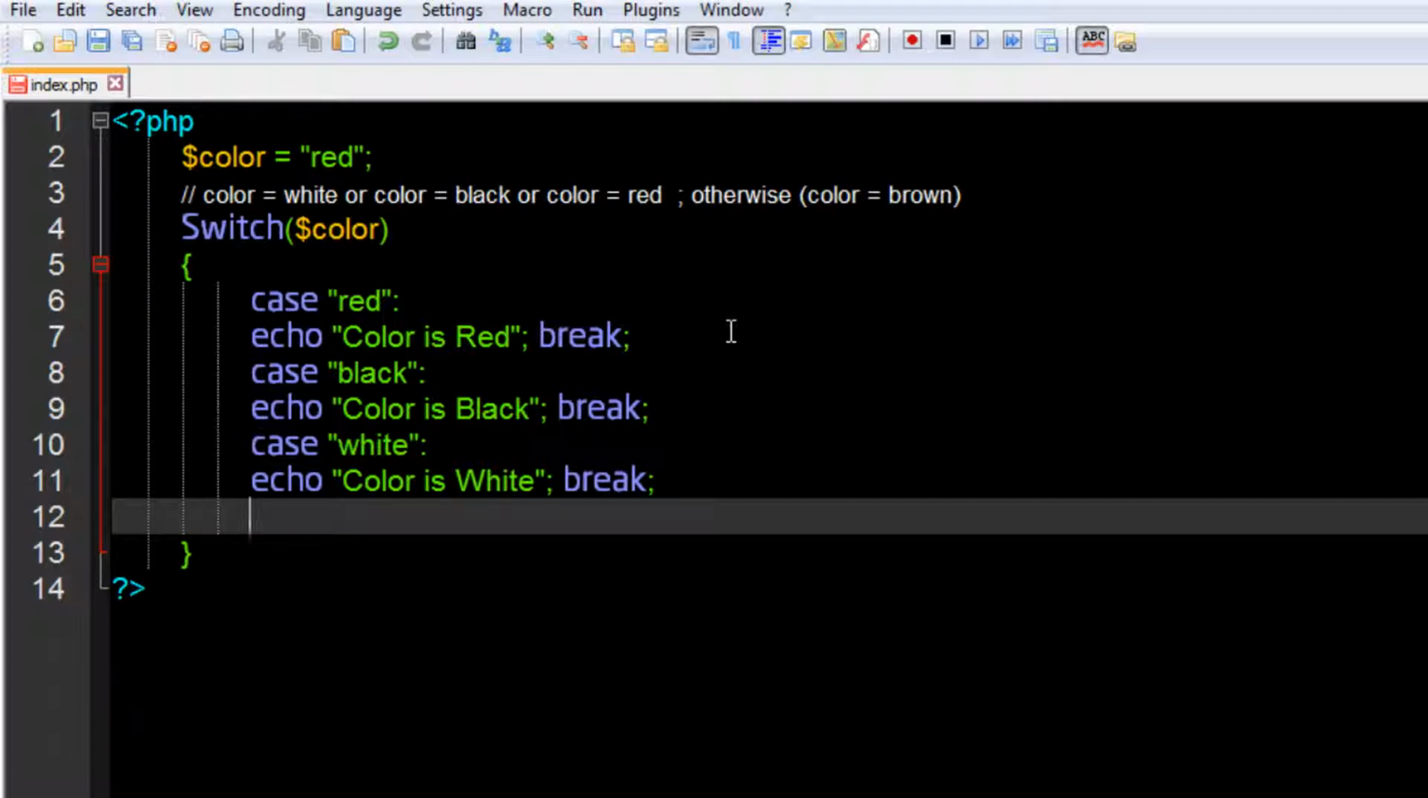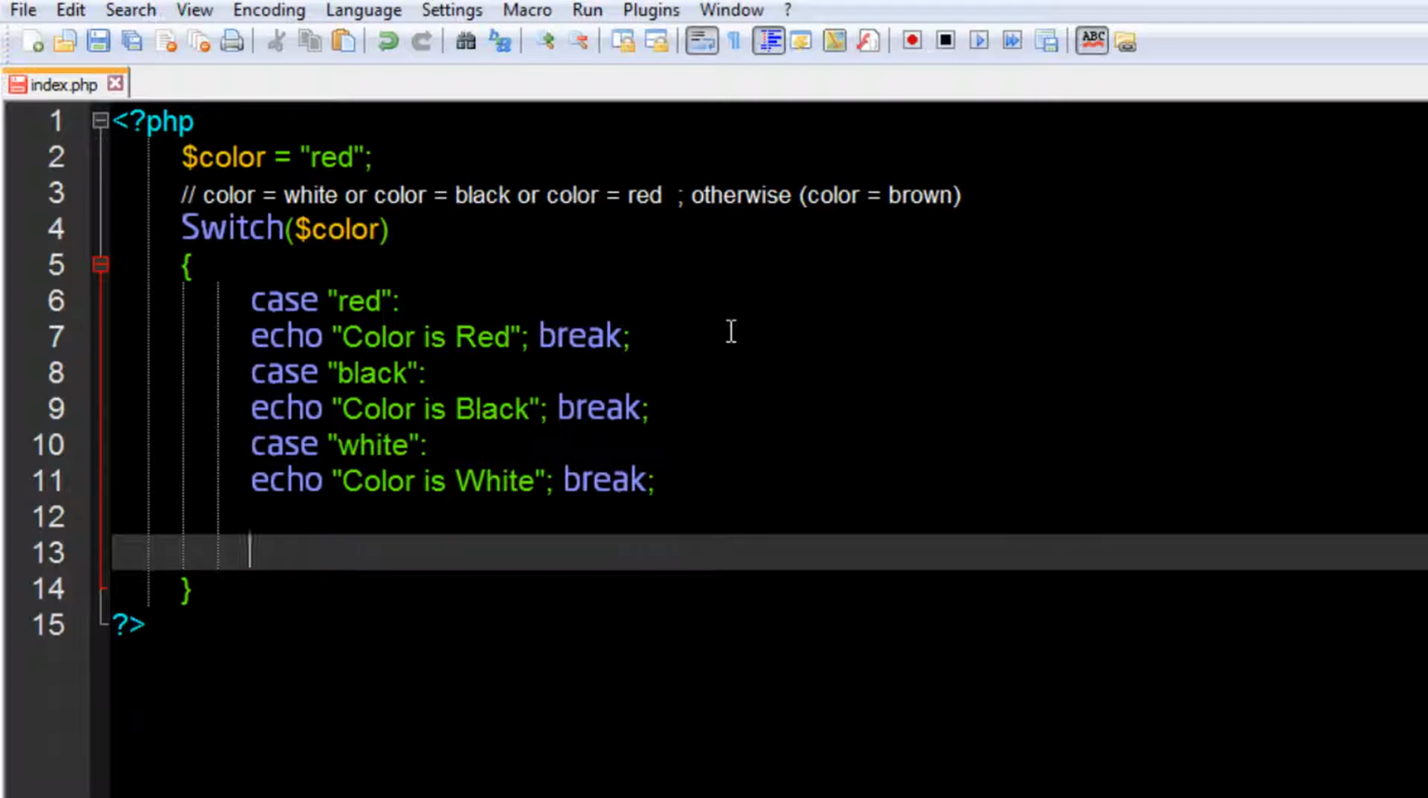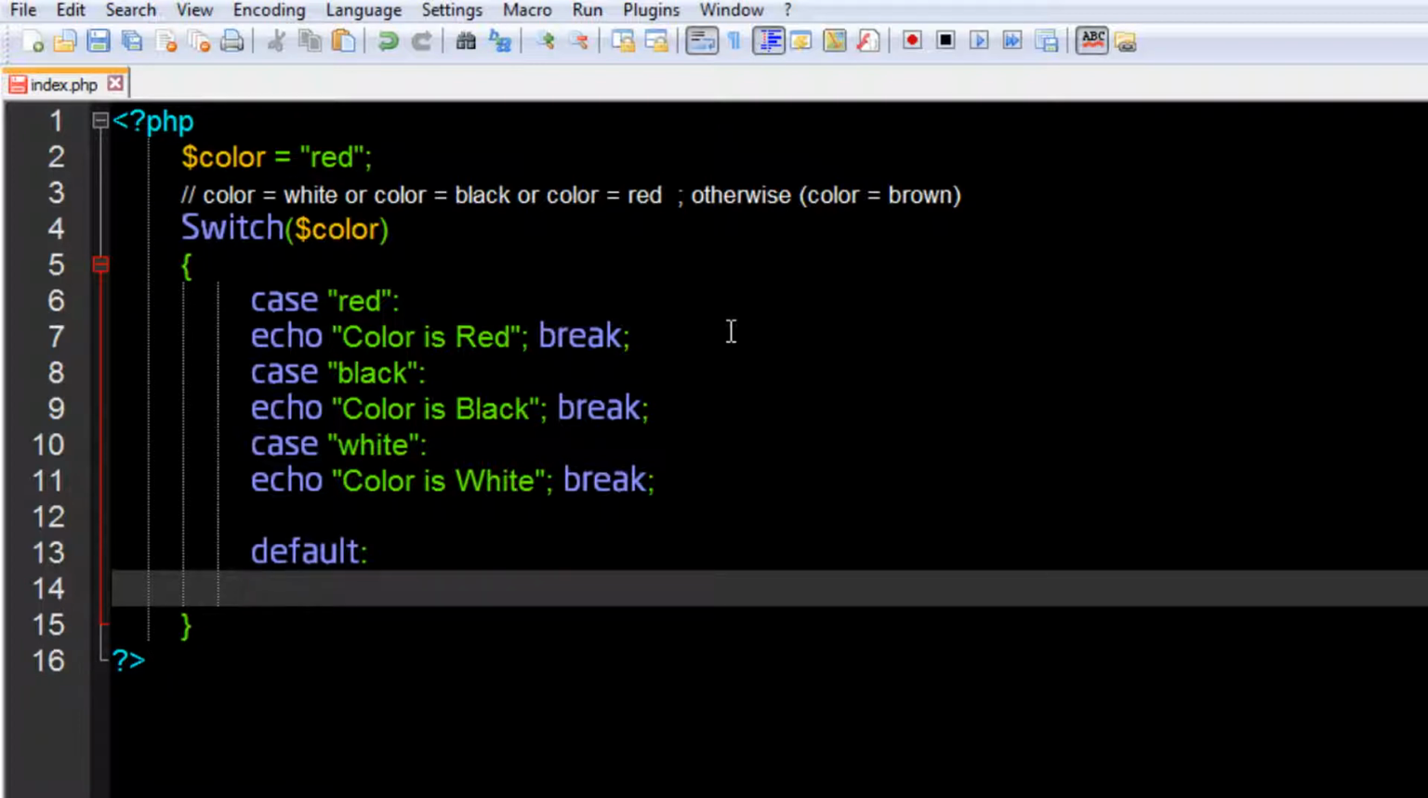But for just the else statement, we use another keyword, default, and the colon here. Default will actually do that. If all the upper cases are not true, then it will automatically come into the default and print whatever is in this one. So in this case, color is brown. And we do not need to put any break here.